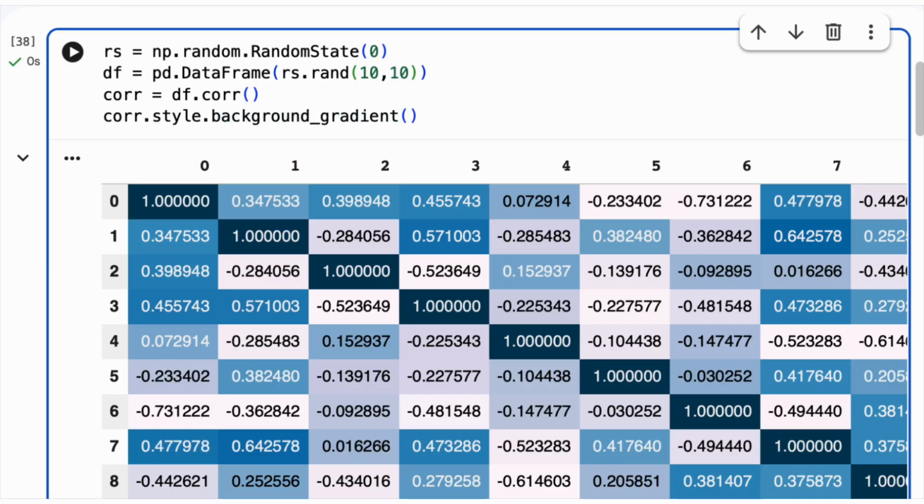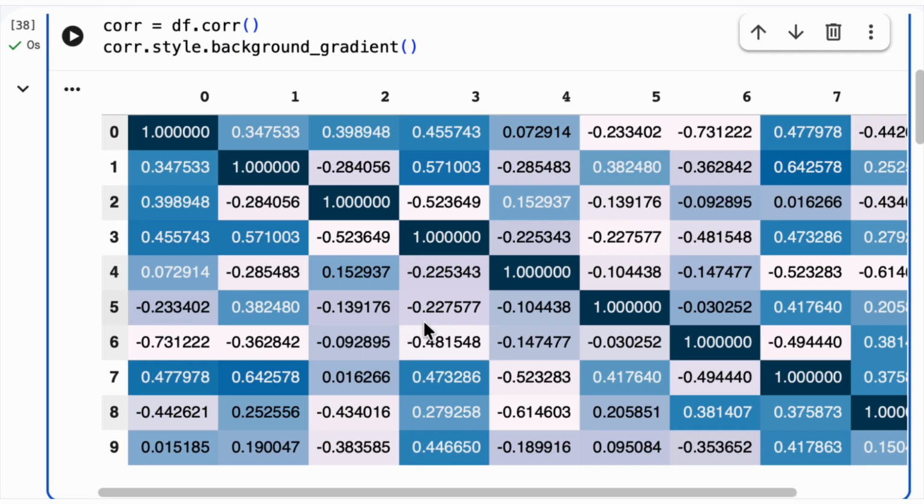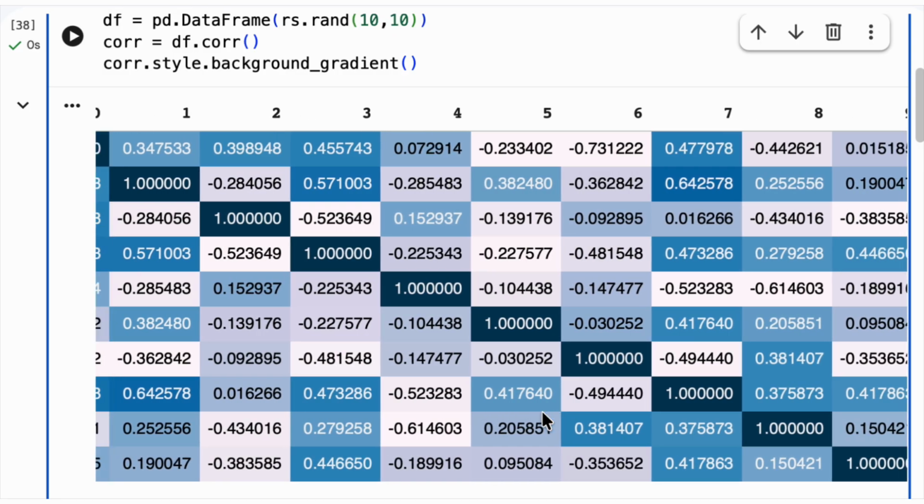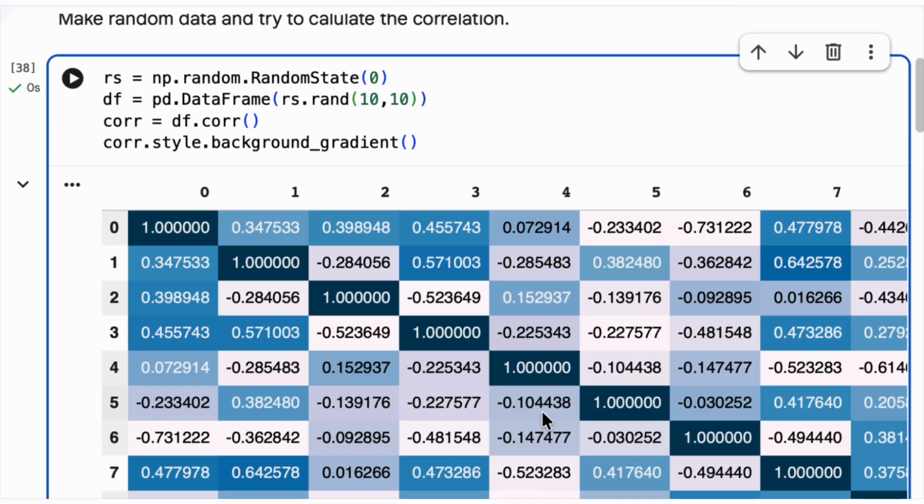If you put background gradient, now it will make it such that you see it darker when the number is larger in absolute value. Actually here, when the numbers are larger, it's darker. The negative ones are white, maybe that's not the best.